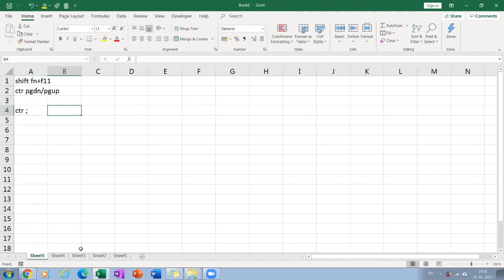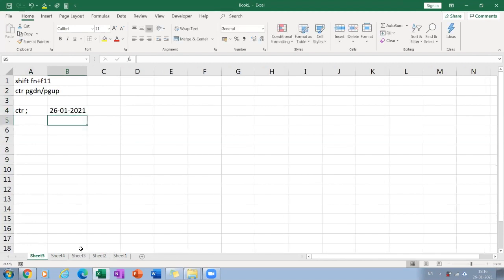I have the date. The date is coming in which format? Is it coming date first or month first? Month. Okay, so it's showing you month, date, and year. Am I right? So it depends on your system date. If you check your system date, it's date, month, and year. For me, it is month, date, and year.